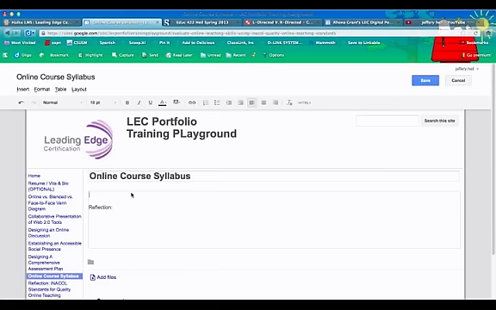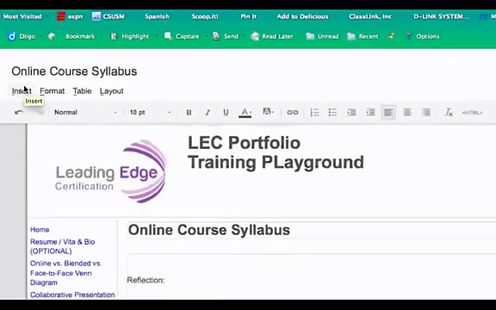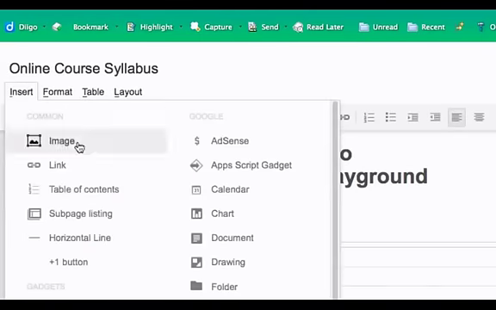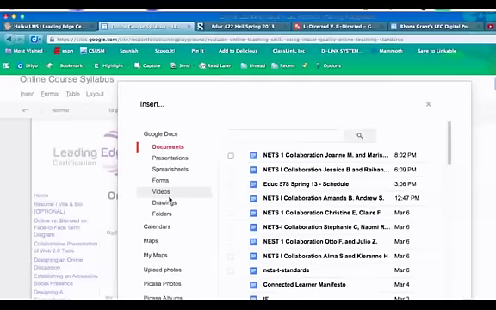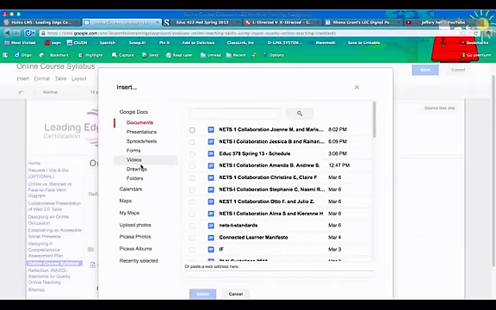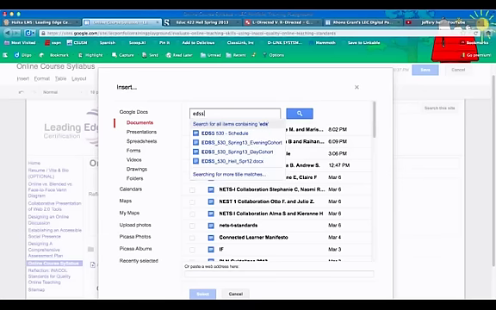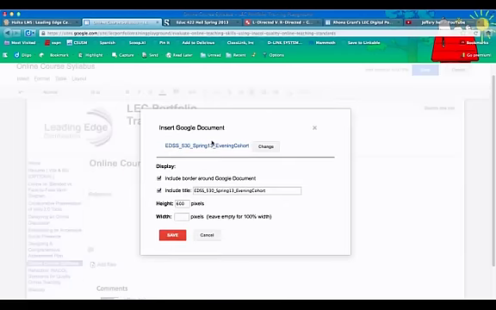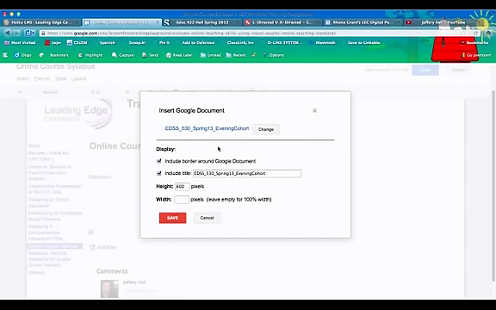If you happen to create your syllabus as a Google document, the great thing about the integration of all the Google tools is I just simply go up to Insert, and one of my options is Document. Now this is great because if I have documents sitting in my Google folder or in my Google Drive, I can just search for them and find them. So I'm going to give one of my old syllabuses, EDSS, which brings up the spring evening cohort syllabus. So I click on that and notice that it's already ready.